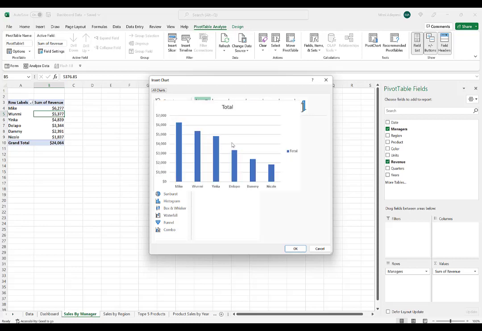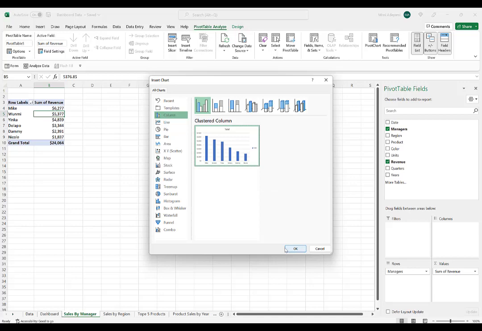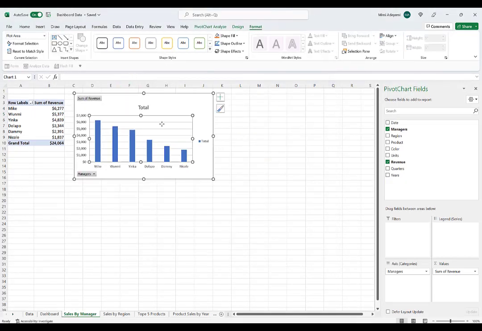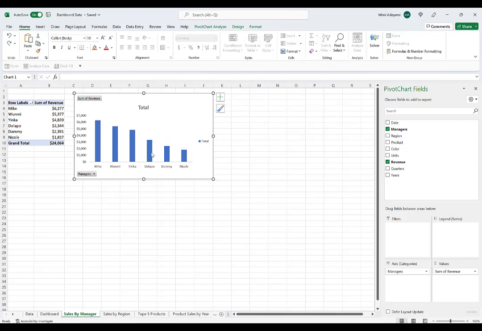But for this one, let's just go with the color. So I'm going to select that, and then we have that. We can clean this up a little bit. Let's take away the line, and then let's try to take all these icons away. Right click on that and then hide all field icons.